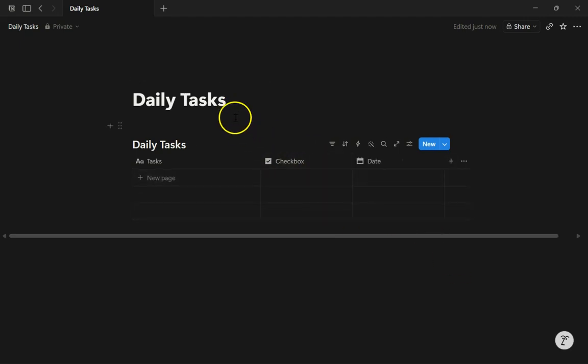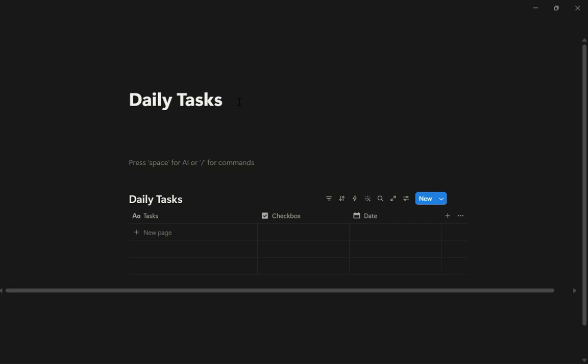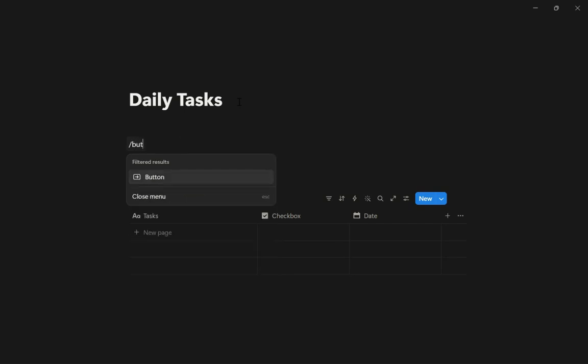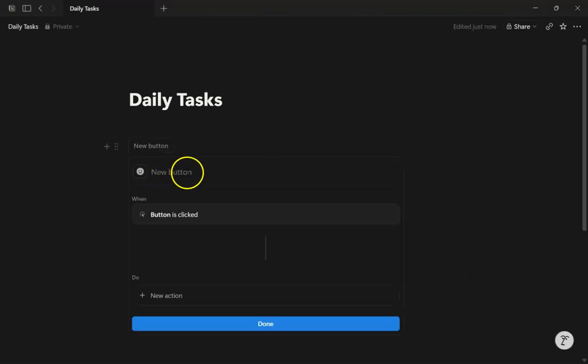Okay. Now we click back up here and just enter down a couple of spaces. Give us room to create a button here. And here we'll type the / to bring up our command menu again and start typing button. Here it is for us here. We click that and we'll name this button daily task as well.